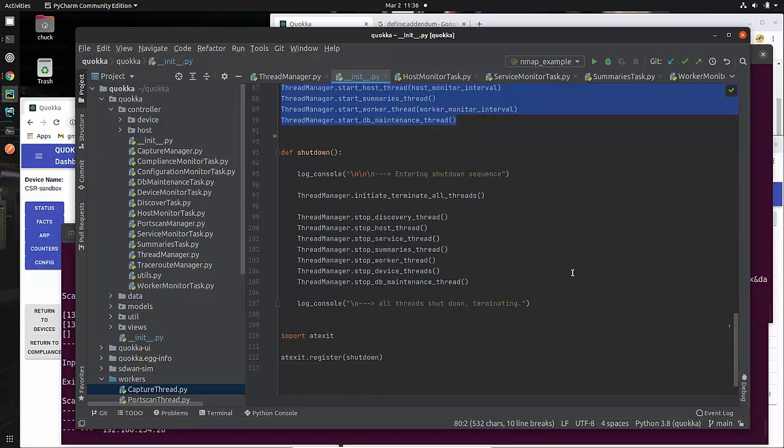And I went back to Flask. But what I did is I defined a function called shutdown, and I'm registering this function with my process, which is the Flask process, to get called when we are shutting down, and that would be when somebody does Control C. And so when somebody does Control C, we're going to go through and call thread manager, initiate terminate all threads, and then we're going to actually try to stop all of the threads.